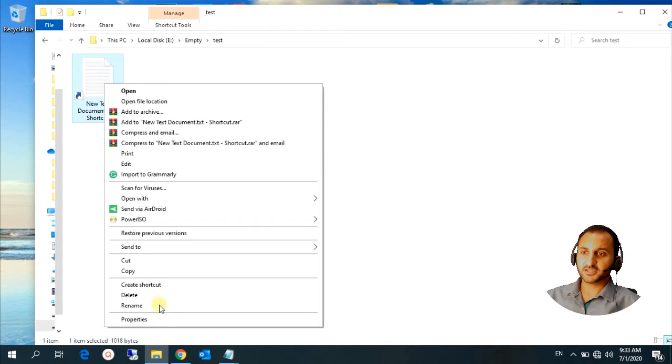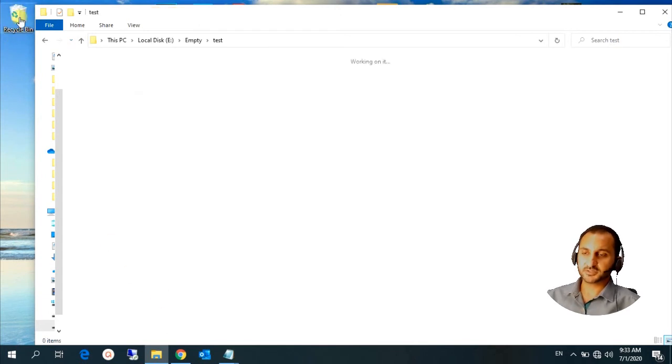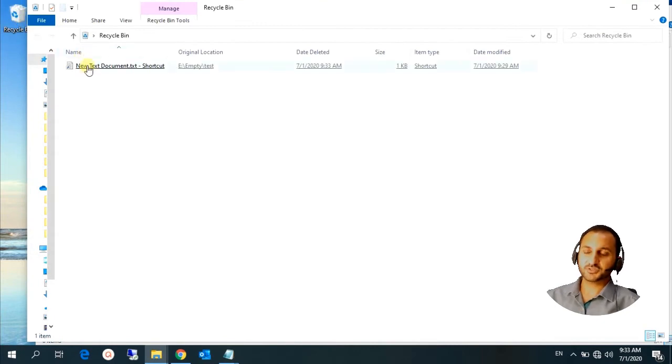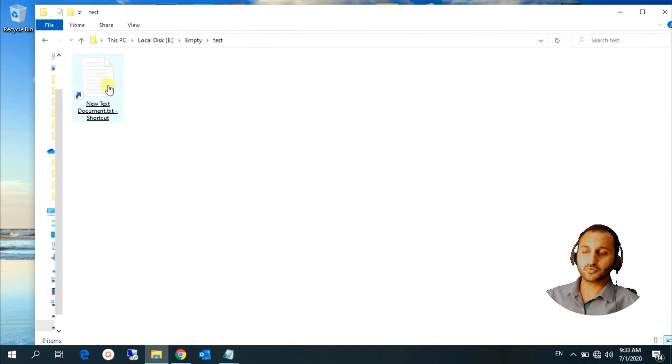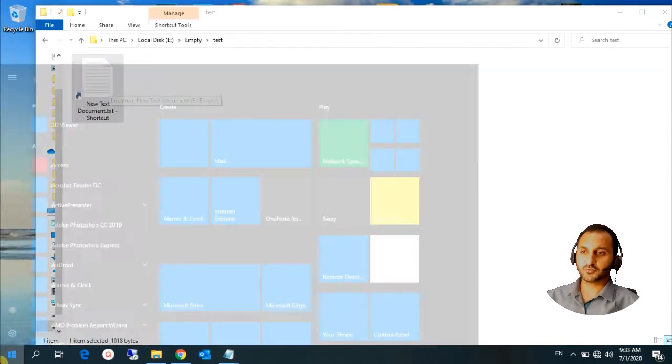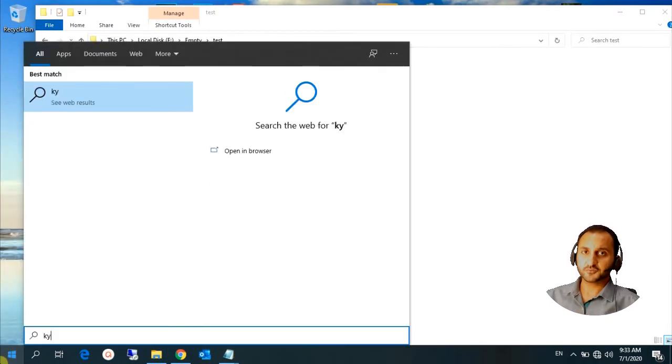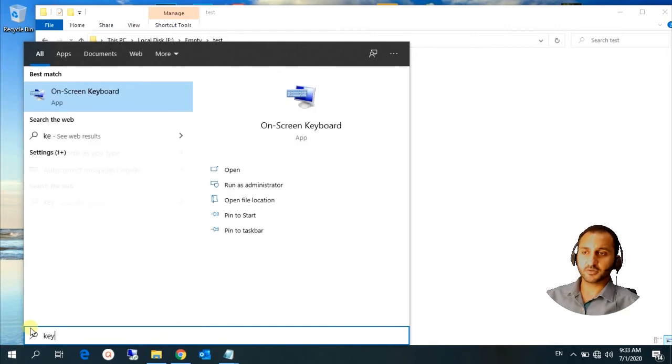So we will right click here, delete. You see, the icon also changed. If I open the Recycle Bin, it's here. I can right click, restore. You see, it's back again. I will show the keys on the keyboard on the screen.